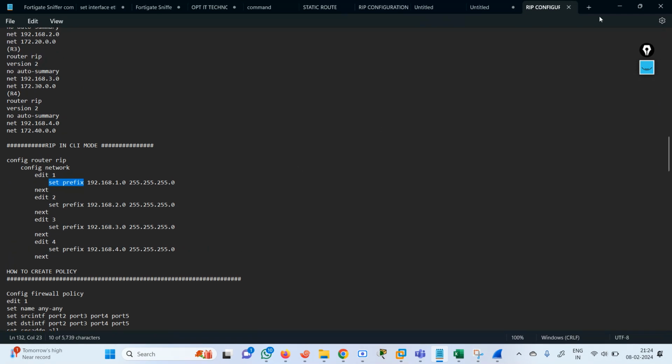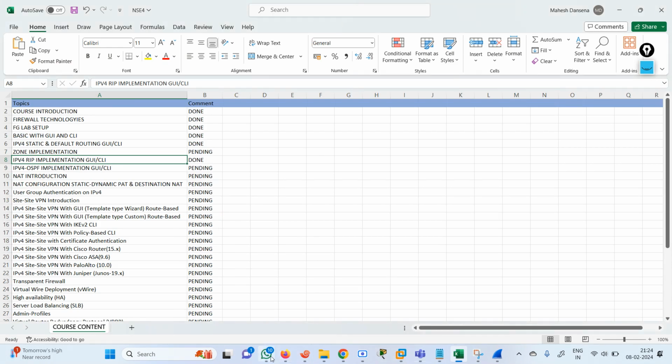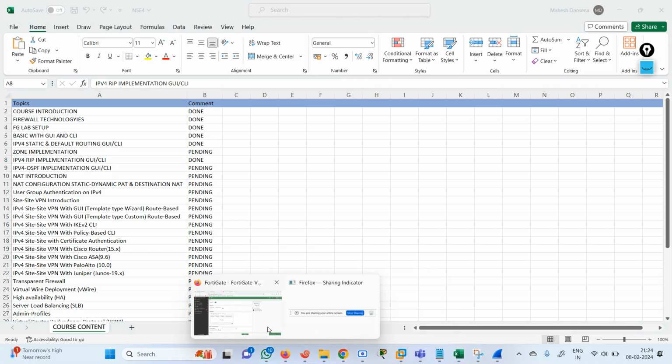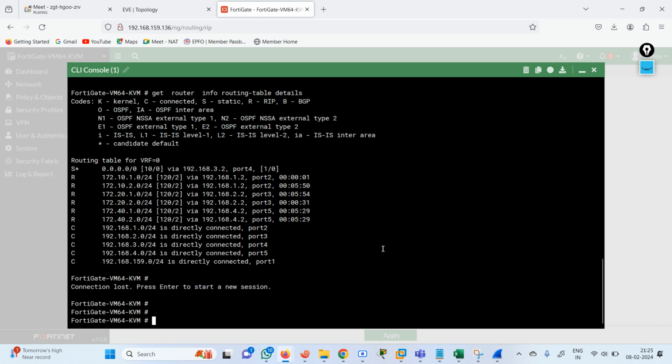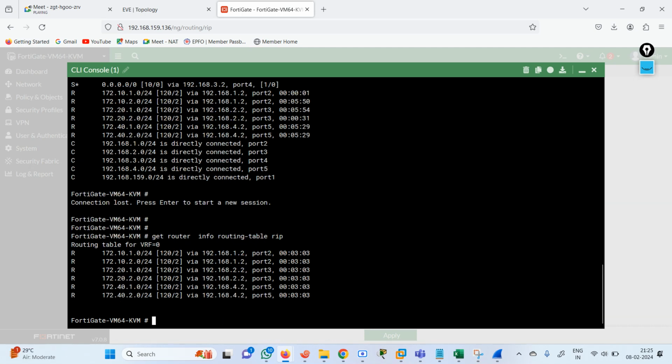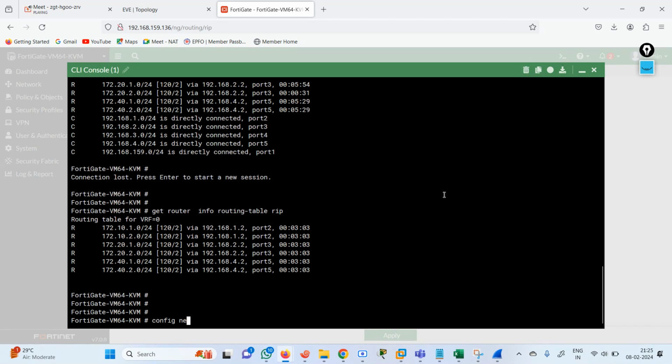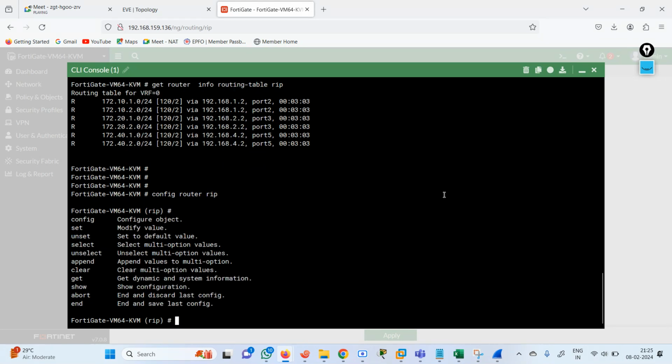Yeah, config router RIP. So get router info, routing table RIP. Still it exists. I don't know why it is coming. Anyway, config network, config router RIP. Okay, then if you don't know, you can use this command, the question mark.